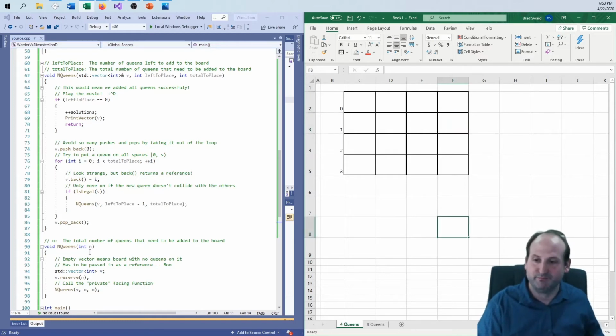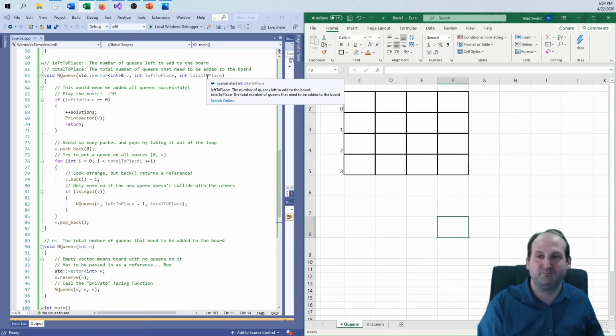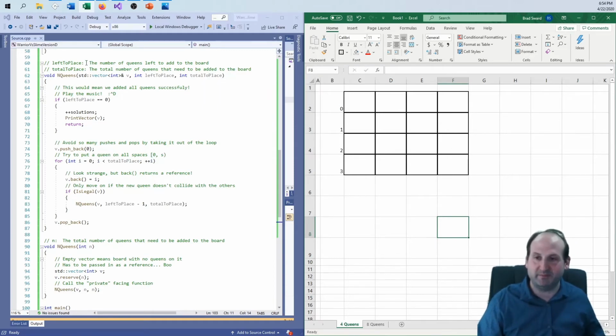Okay, so that's the idea, and I need to pass this along. I'm not using any globals, I'm not using anything like that, but I have to know how many are left and how many I'm trying to put total. So to make this work, I need these 3 pieces of information on the private side.